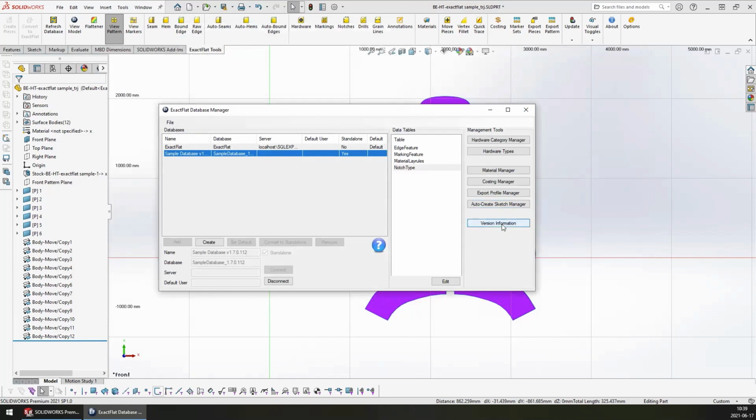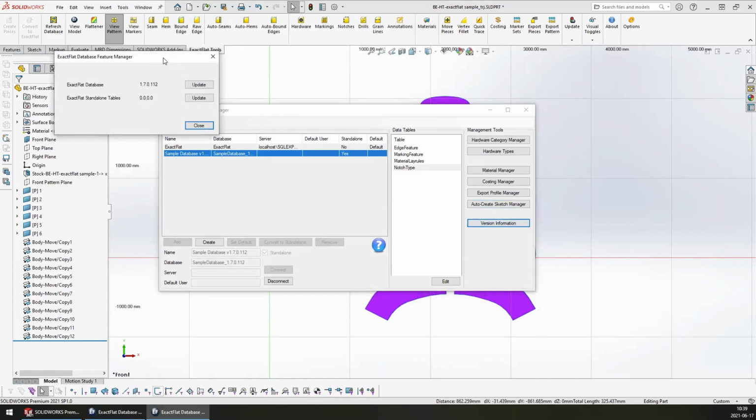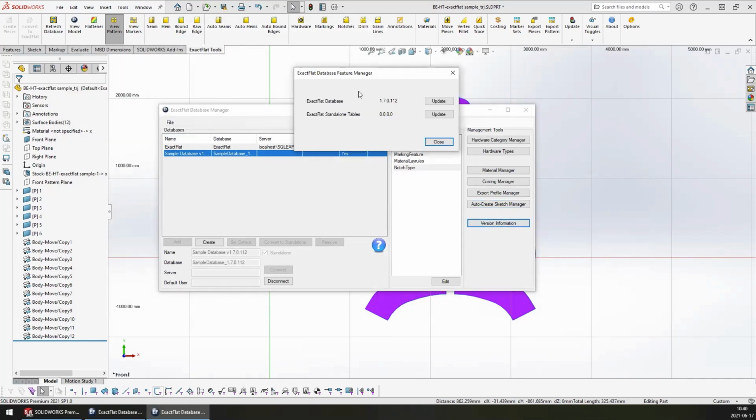Lastly, we have our version information here. This is where you can see your database version, and if you are using our production manager on a shared database, you can see your standalone table versions from here as well.